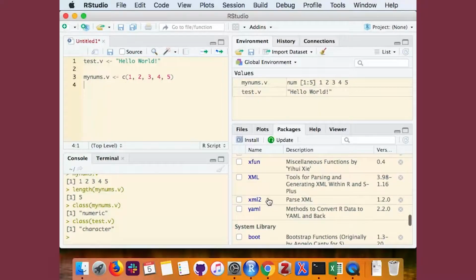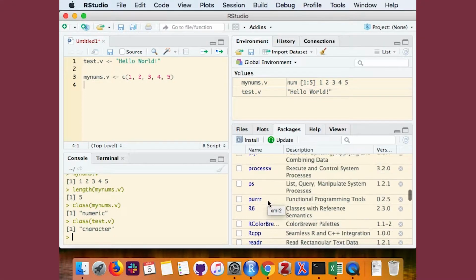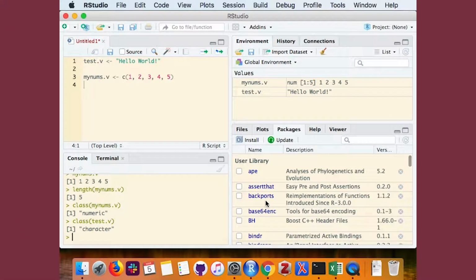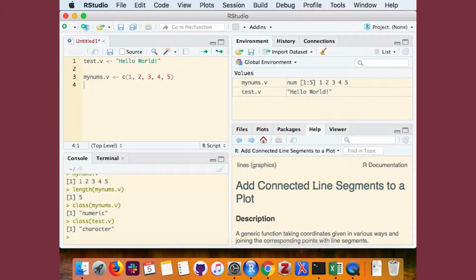So these are definitely something to look through when you're starting an R project: what packages do I want to use for my project? All right, and then the final one that I want us to take a look at is this help.